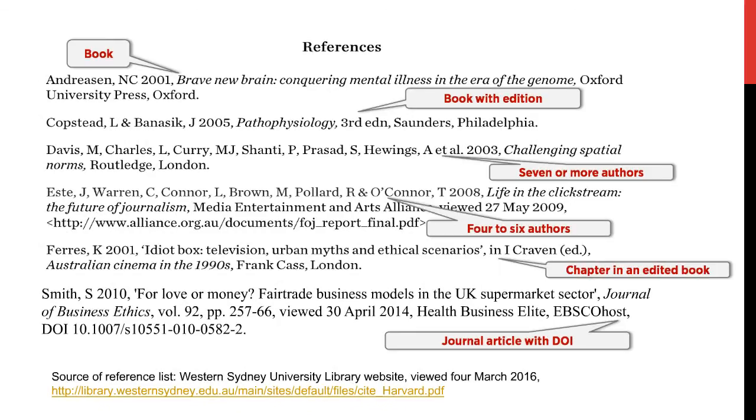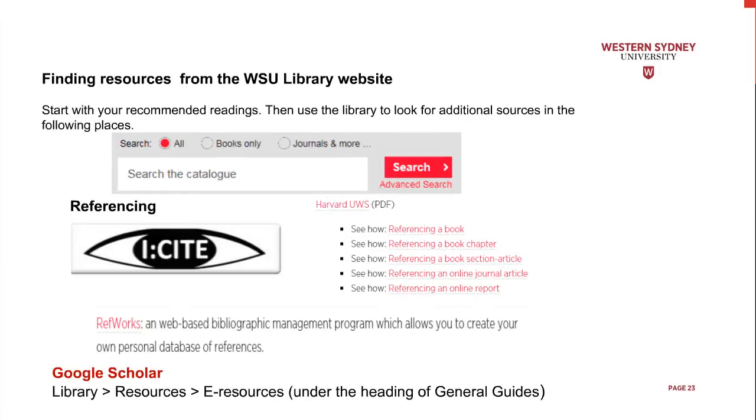Remember to use Harvard style referencing for your assignment. This slide shows some examples of how to reference books and journal articles. If you need extra help in finding resources or referencing, check the library website.